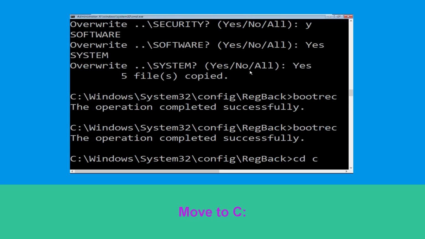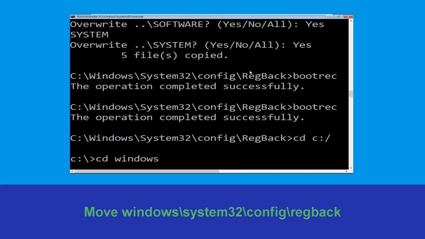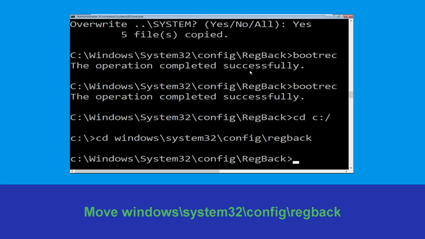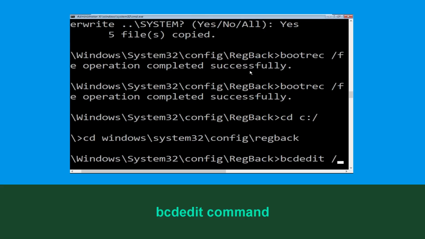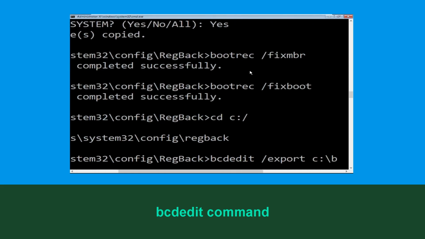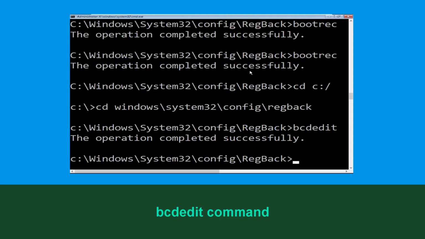Type cd space c colon / and hit enter. Let's execute this command. Type cd space windows /system32 /config /regback. Then simply we need to hit enter to execute this command. Now execute this command. Type bcdedit space /export space c colon /bcd backup and simply hit enter to execute this command. Then move to the next one.